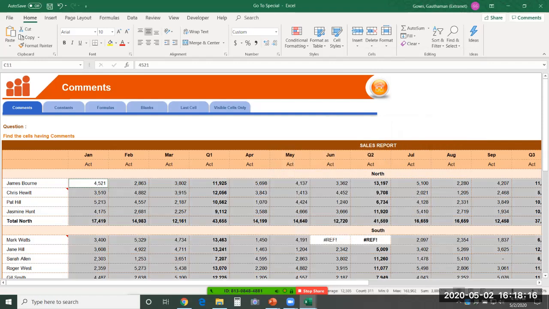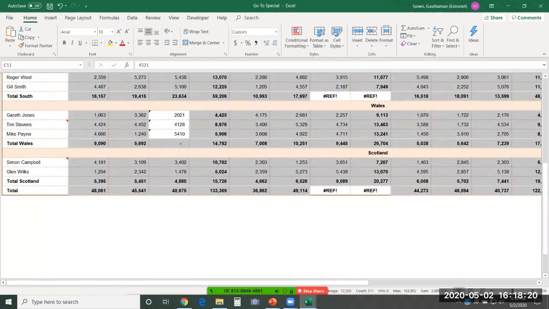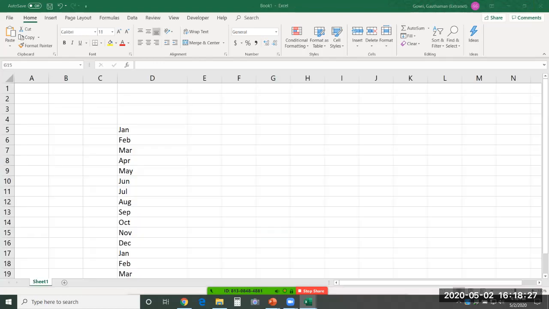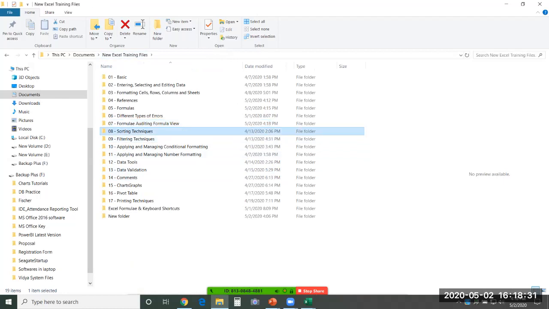So we can choose the numbers like this. All this will be taught to you in this chapter. So the next one, over here we have sorting and filtering techniques. There are a lot of things to learn in sorting also.